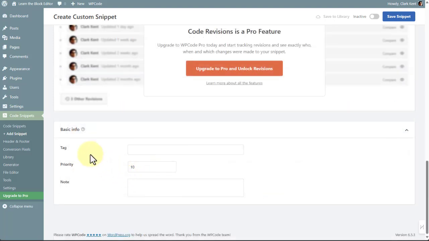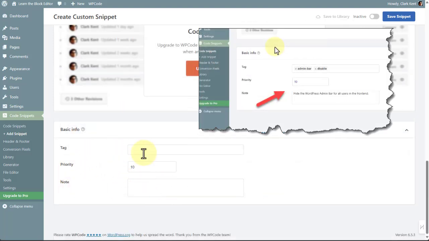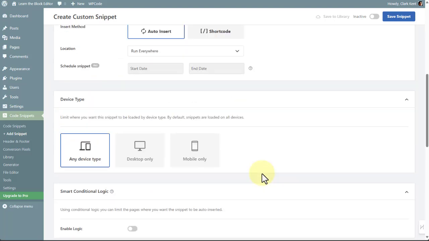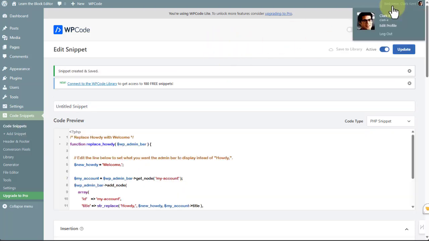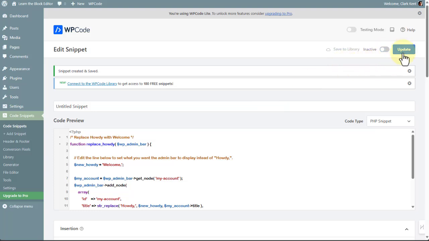Now, down here, if you wanted to, you can add some notes and some tags like you may have seen on the previous code snippet that we added. Toggle it on, save snippet, and it says welcome instead of howdy. But again, we could change that right here. Toggle this off, update, and now it says howdy.